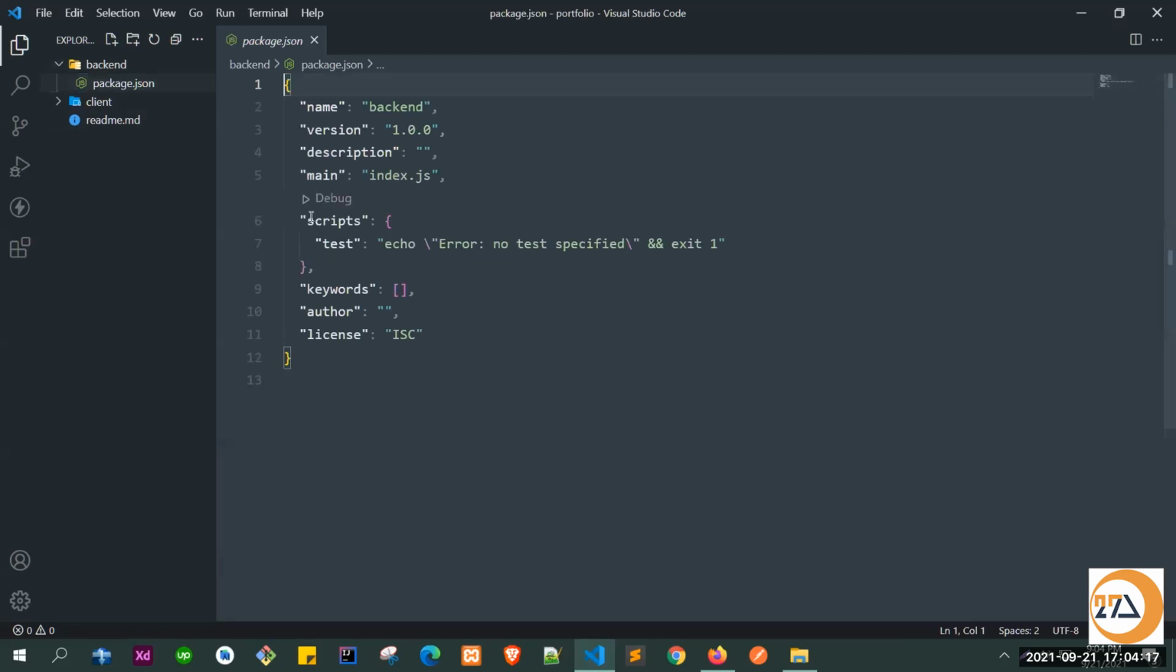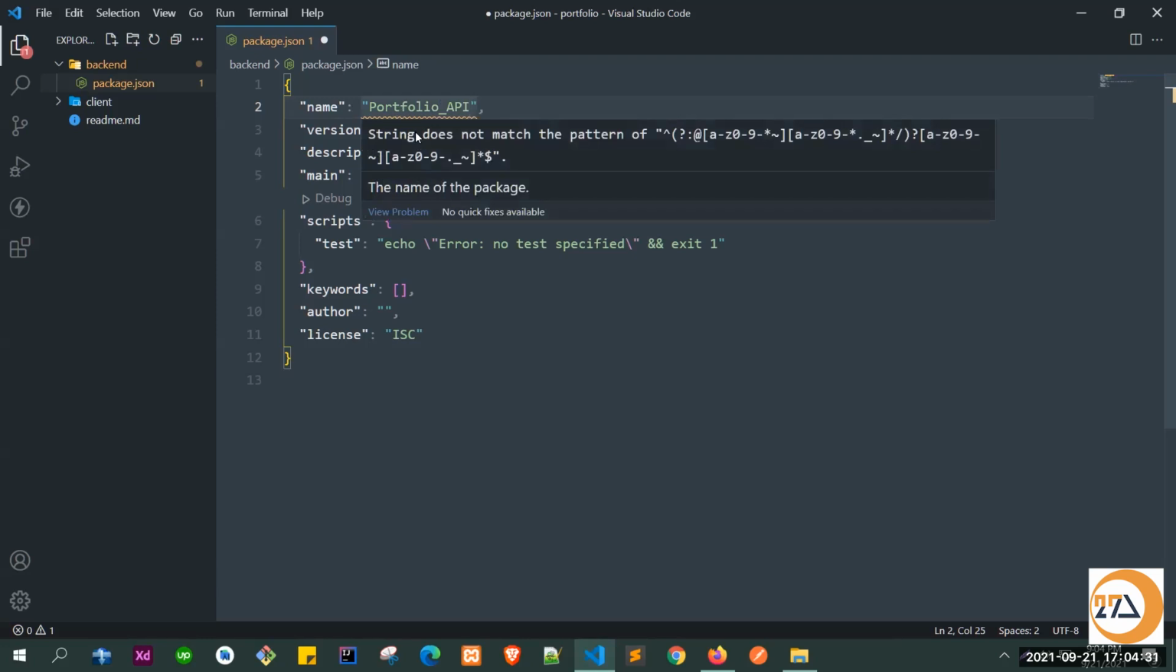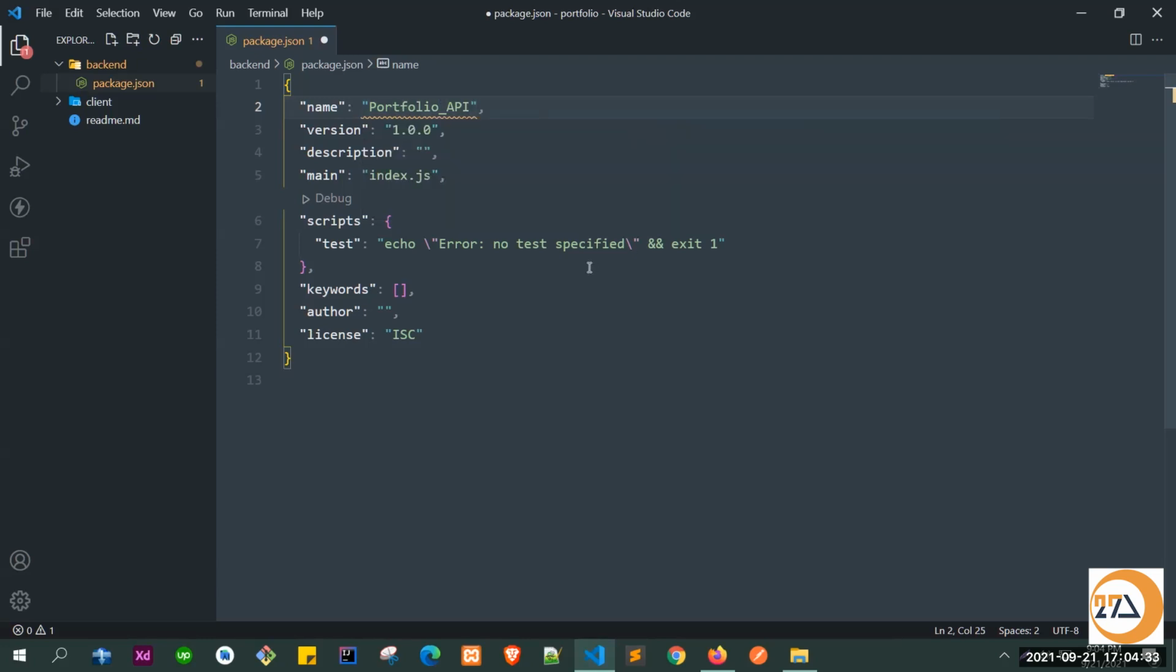As you can see here, it will give you a name, and you can edit it. You can give a project name if you want. Let's say we give portfolio API, something like that. It's saying the string does not match, so let's just make it portfolio-api, just small letters. After that, you can put the version and description if you want.